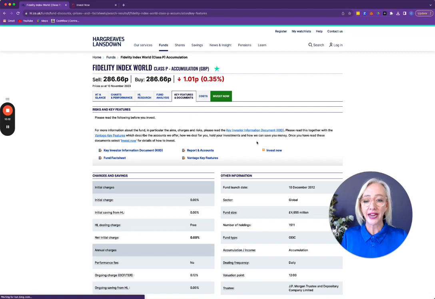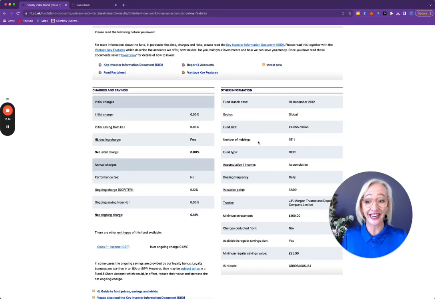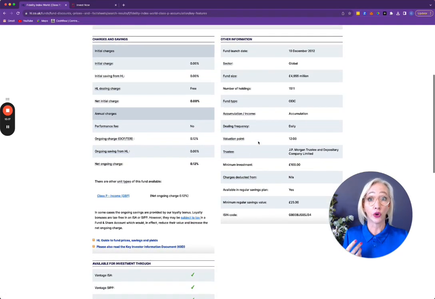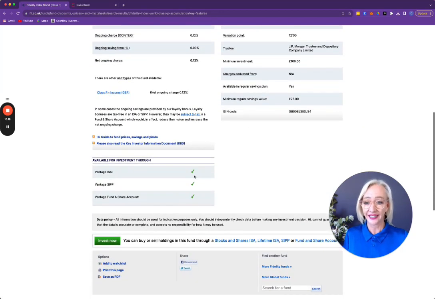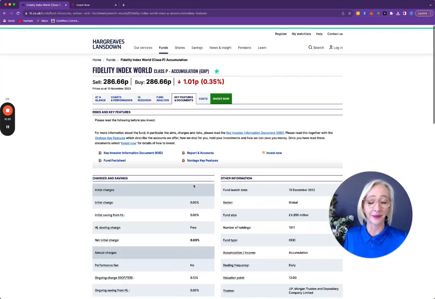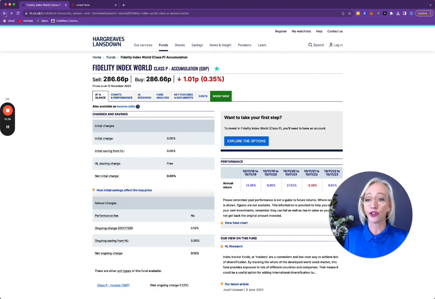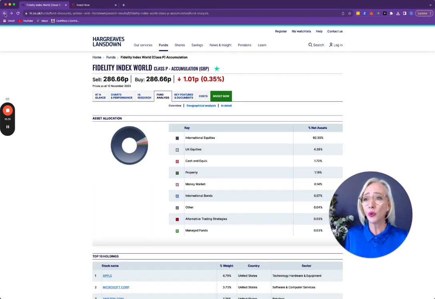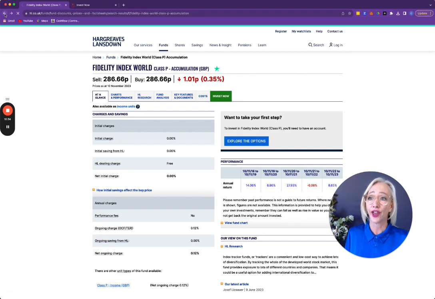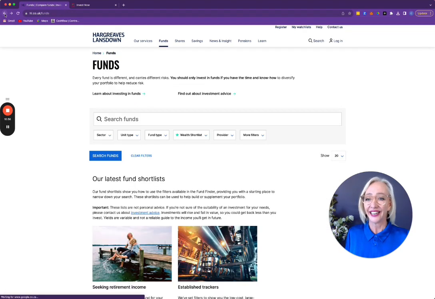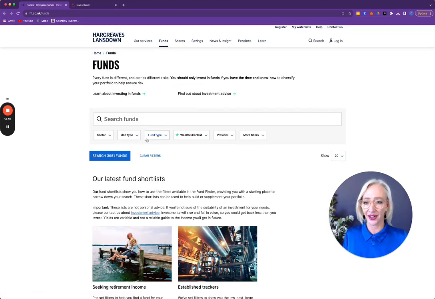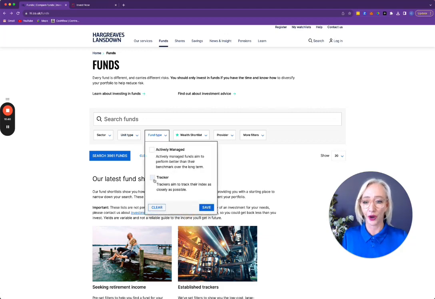Other key information would be, can you invest in it in things like your SIPP and your ISA? And this says, yes, absolutely you can. So this means you can take advantage of those tax efficient investment mechanisms. And that's all you really need to know. And now we can go back to that table and let's compare this with that other fund.